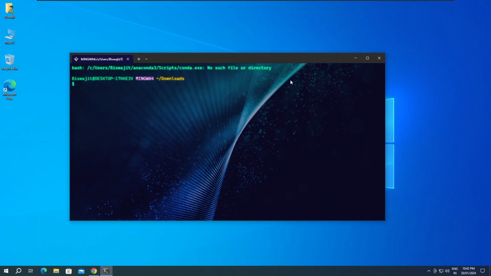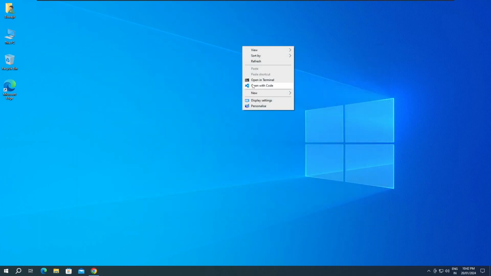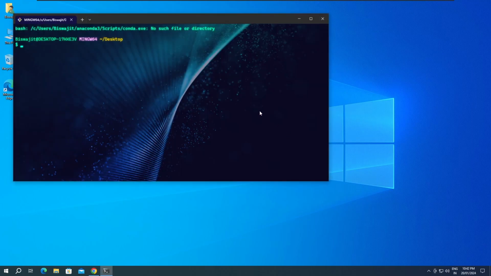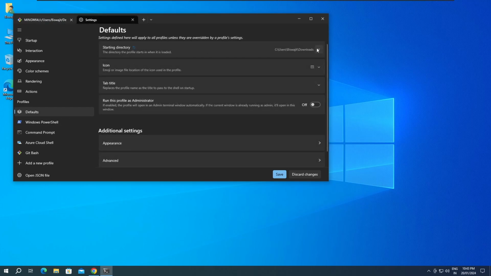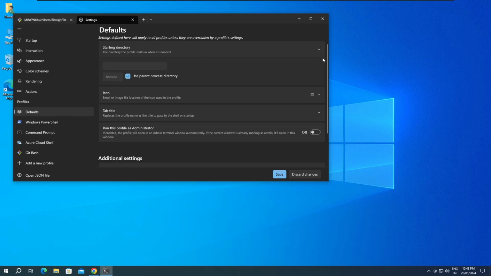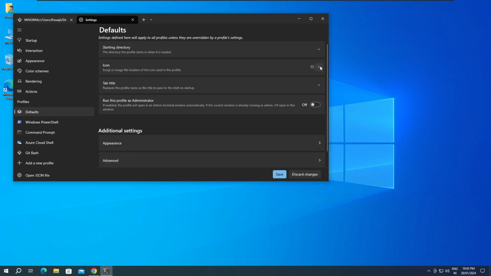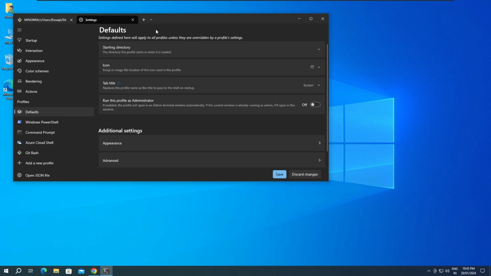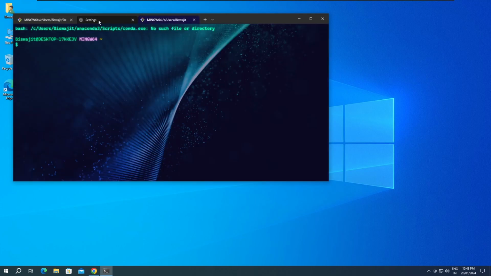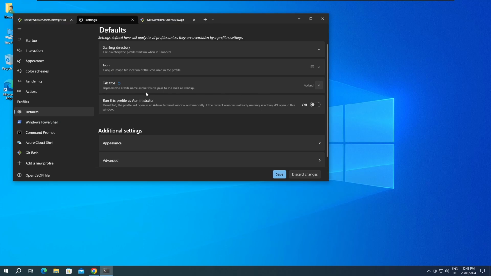Okay, pretty simple. So now I will show you another option, which is, if I go to defaults, the starting directory is something that I am going to revert back. Now you can change the icon. I don't think you need to do that, but if you want, you can do title, tab. Yeah, you can change this. So maybe you want something called rocket. I don't know why the name came, but yeah, you can do that. I think we need to restart.